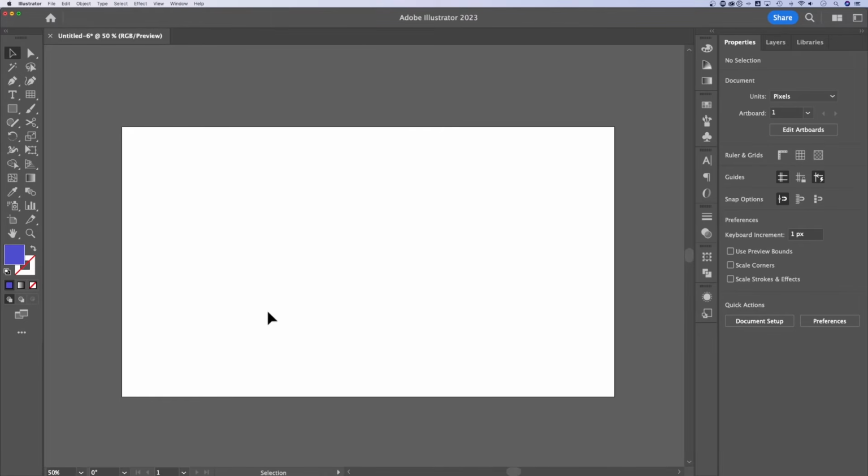I'm going to show you how to type on a path in Illustrator in this tutorial, but that's the easy part. Then we're going to take a look at the type on a path options, which gives you all the power of typing on a path. We need a path to start out with.